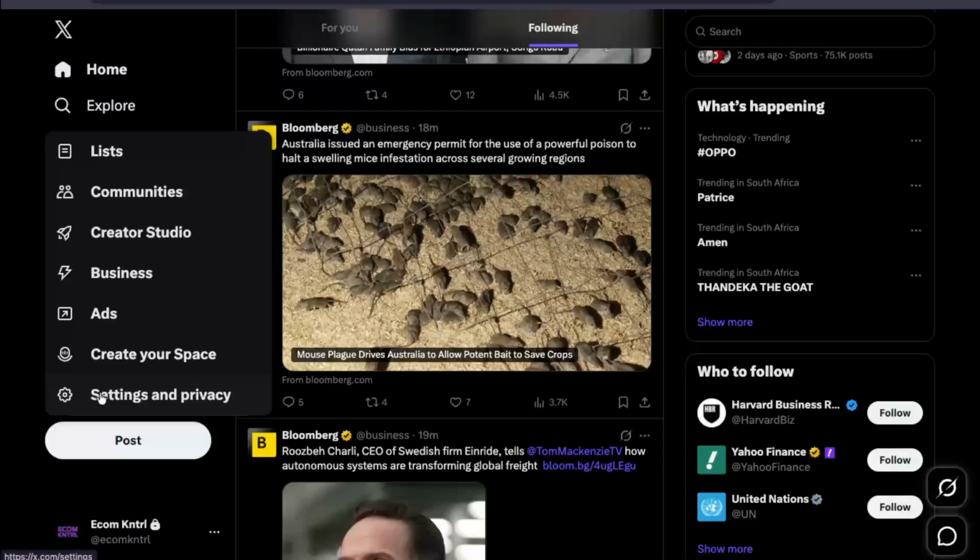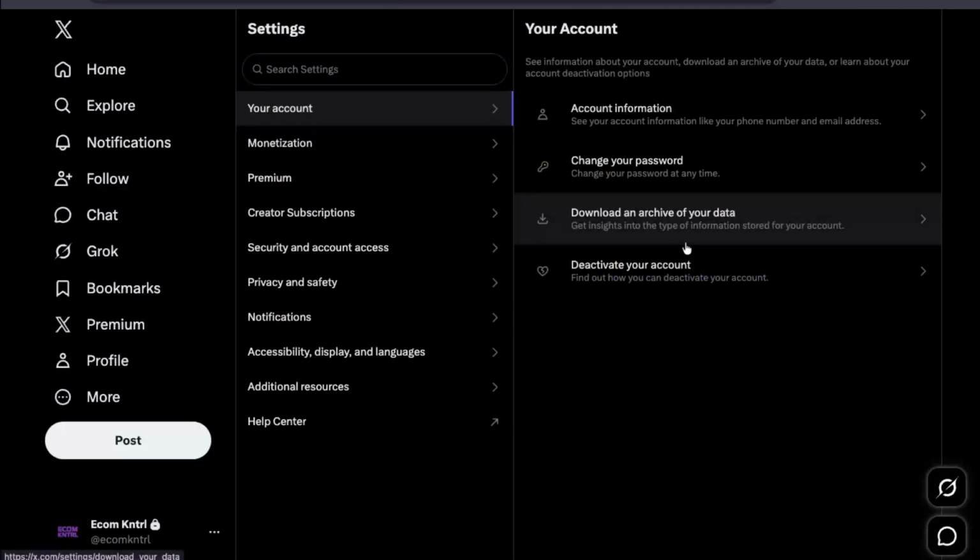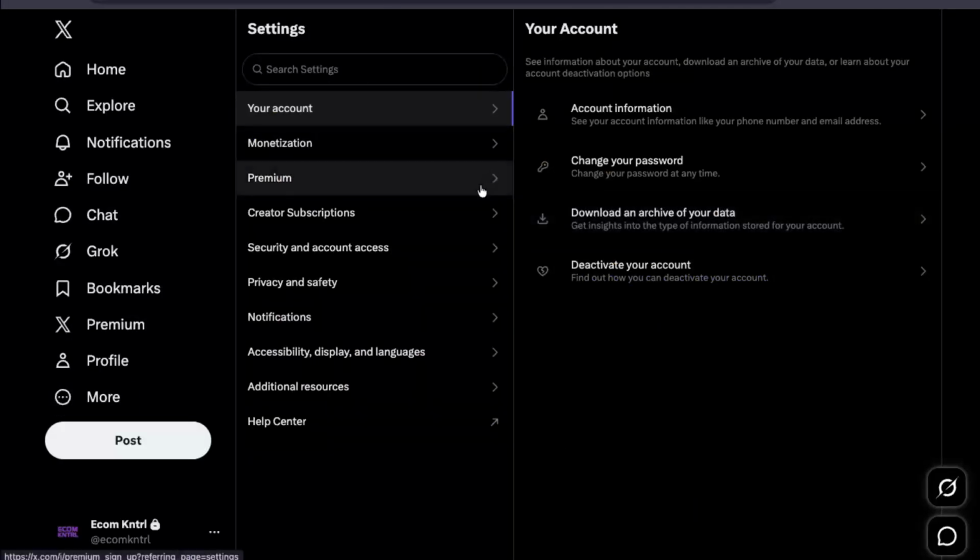From that expanded menu, click on Settings and Privacy. This will take you to the main settings area for your account. On the left side of this page, look for the section called Security and Account Access and click on it. This is where X groups all the tools related to logging in and keeping your account safe.